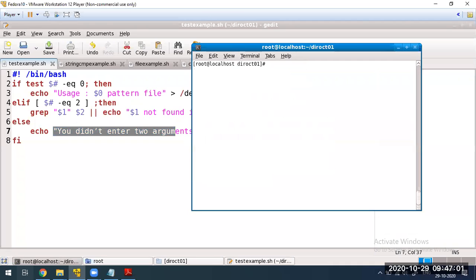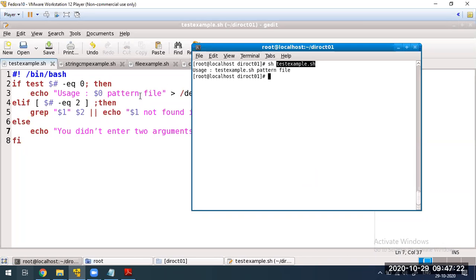Control L, I have cleared the screen. SH test example. See now, I don't enter any arguments. Usage: test example dot sh pattern. This one, the $0 will give you the file name. The first if is matched.